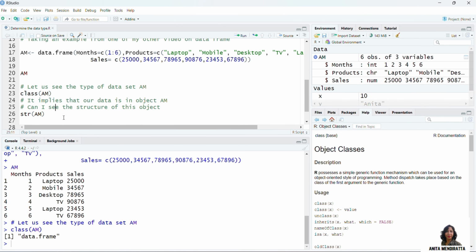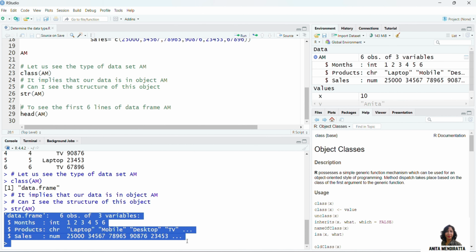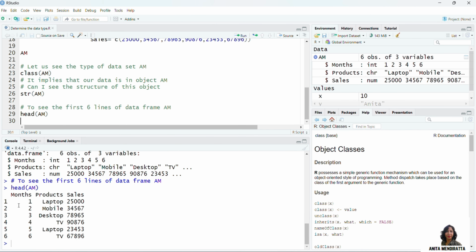So can I see the structure of this object? Yes, with using str function. Here, after using str function, I can see that there are 6 observations and 3 variables. And if suppose I want to see the first 6 lines of data frame AM, I can use the function head and I can see the first 6 lines. However, this data has only 6 lines, but suppose this data consists of more than 6 lines, using function head will show only the first 6 lines.